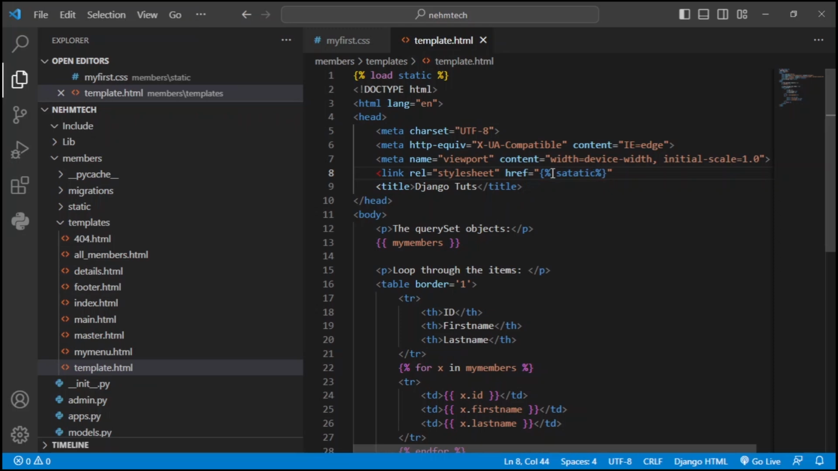A static should be static, right? And then here let me define now the name of that static file, which was my first. You can give it the name that you gave the CSS file, but mine was myfirst.css, and then ensure that you close those quotation marks.